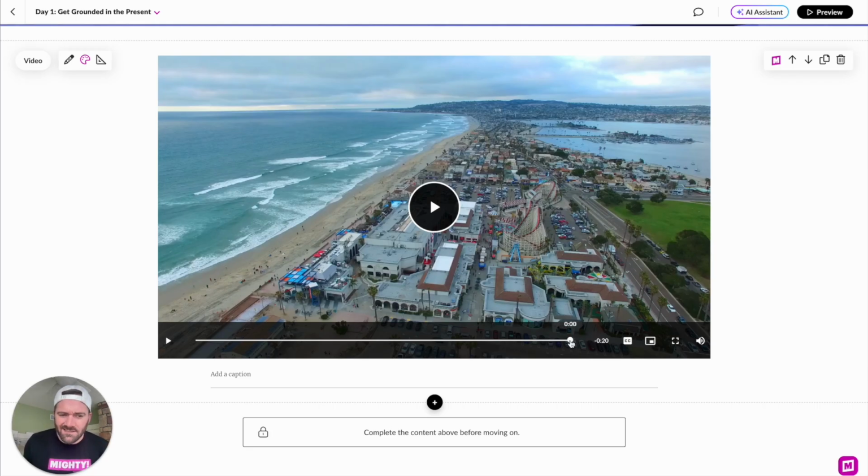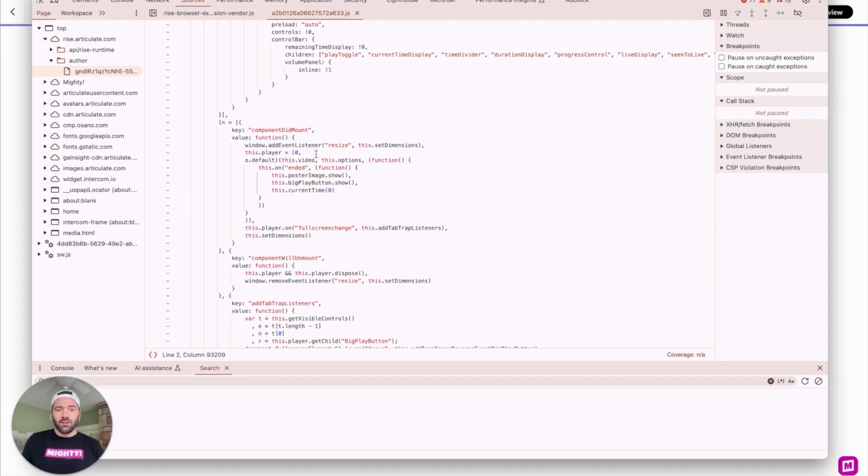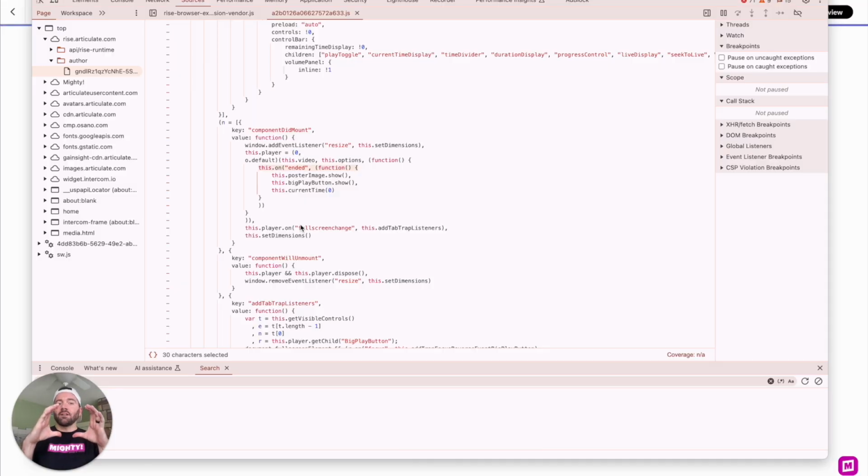Now, why does it do that? Well, if we pull up the code that Rise uses, you will see right here that when the video ends, they want to do a couple of things. They want to show the poster image, which doesn't actually happen. They want to get that big play button to show up in the middle, which is great. And then they just want to reset the current time back to 0. Now, why do they want to do that?